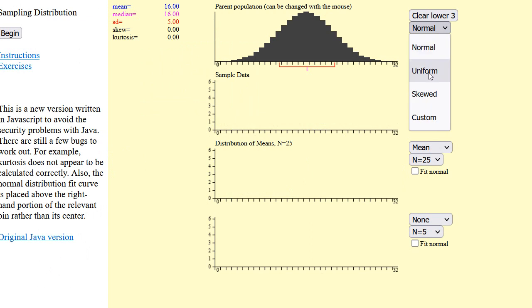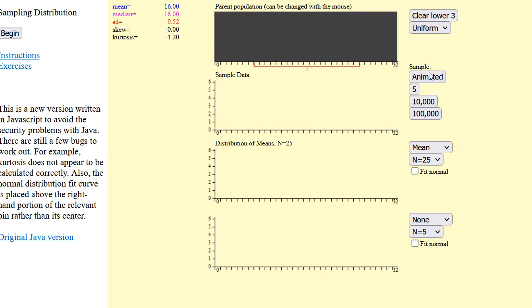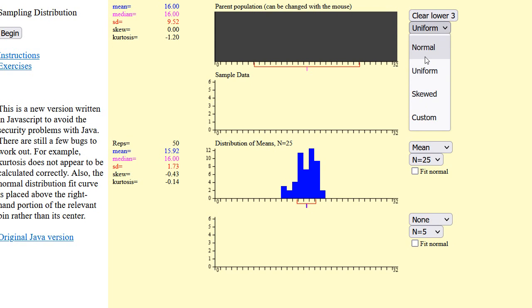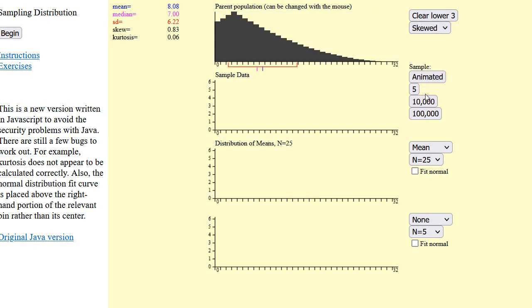You're going to change to a uniform distribution. So now our parent distribution is not a normal distribution. And you're going to go ahead and pick repeated samples here. So you can just do the 10,000 if you want to. And then do the same thing again with a skewed, starting with a skewed distribution, and see what you get. So pause the video now and try those.